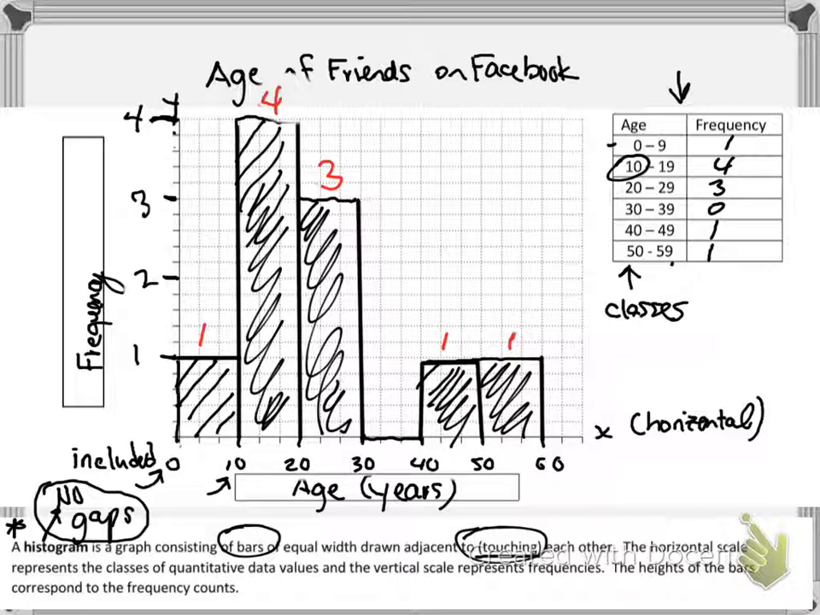So the other thing we want to do is create a relative frequency histogram. And the crazy thing is it's going to look exactly the same as this histogram. The only thing that's going to change is our values over here on the y-axis. That's it.